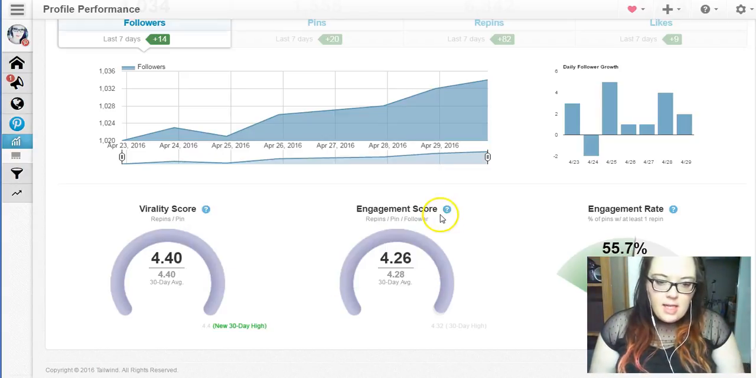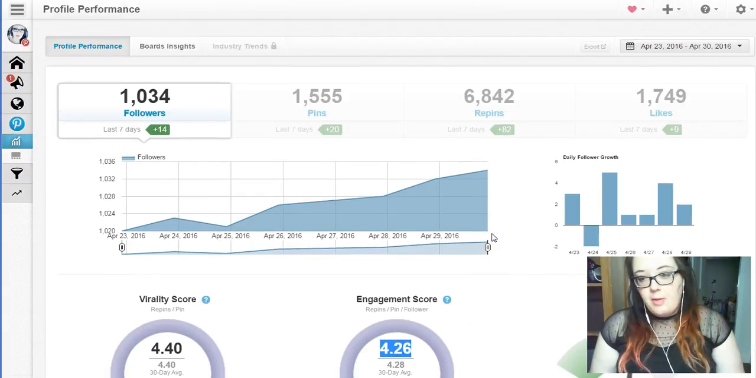Engagement is the same thing. It'll show you how they got that score, and it'll give you your 30-day average as well as your current score. And then your engagement rate is your percentage of pins with at least one repin. The higher this is, the better. Obviously, I've got some work to do if I'm only halfway there.